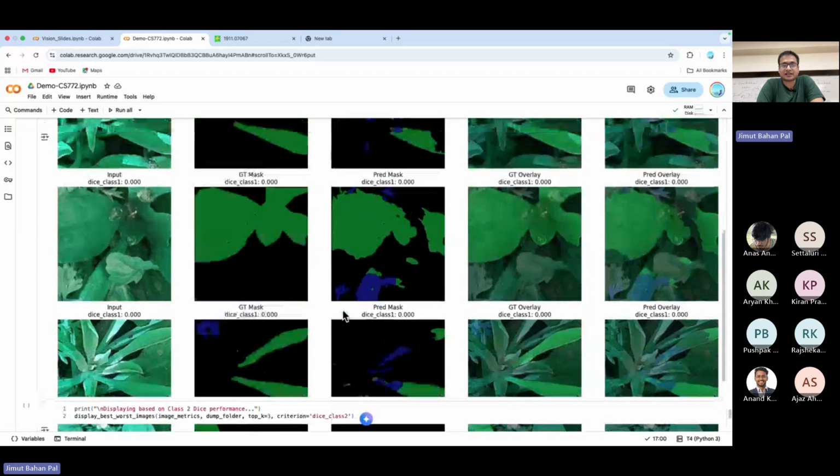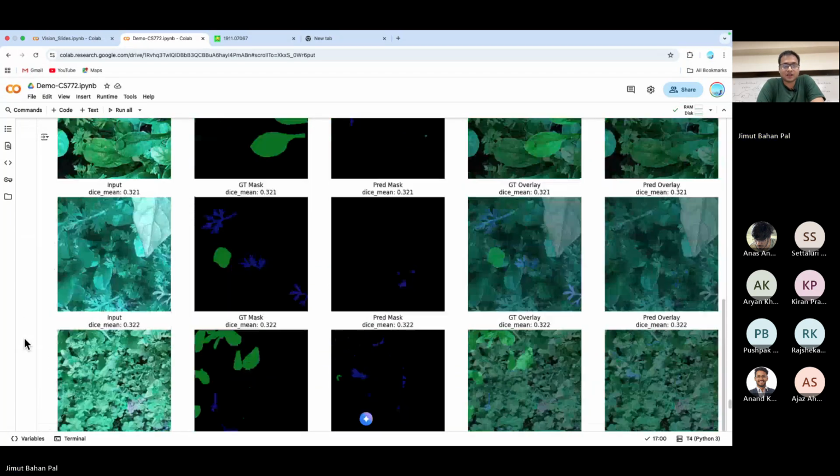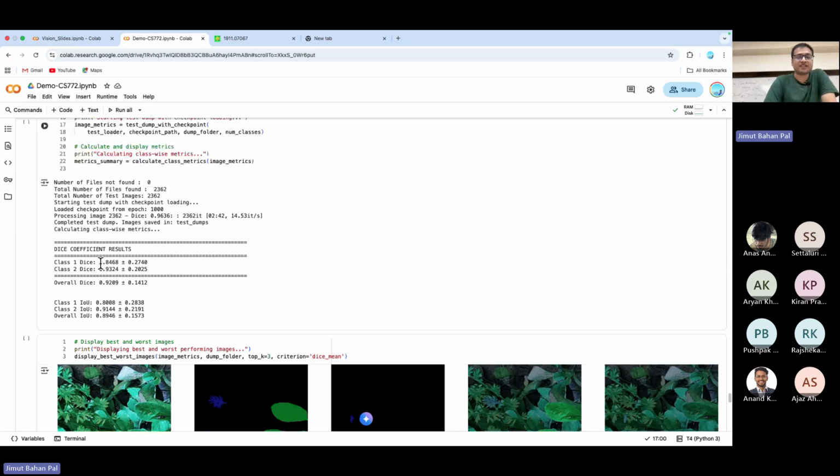You can check the notebook later on and see. The final dice coefficient and IOU are around 92 and 89 for the whole test data set. So this is a difficult problem, but the result is quite good for segmentation. So yeah, this is it.